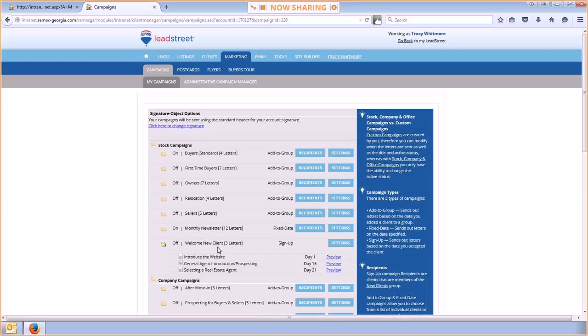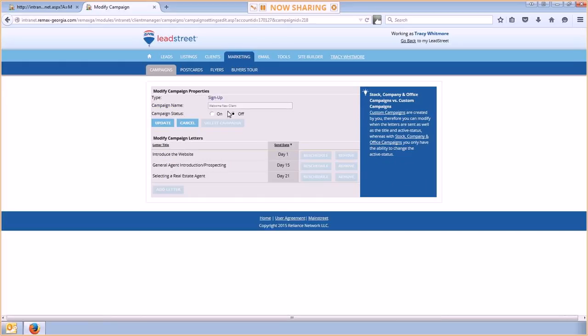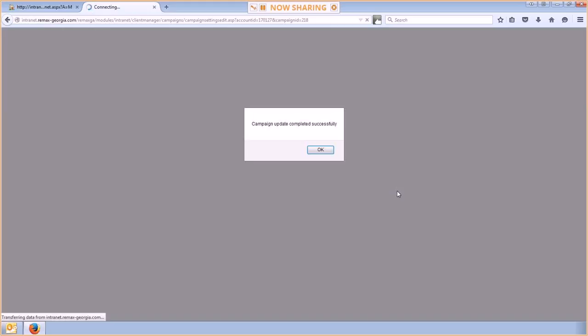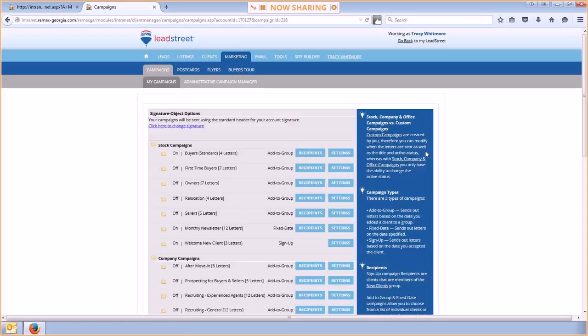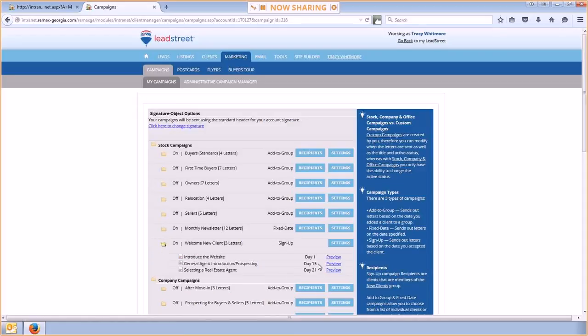For sign-up campaigns, the only thing you have to do is turn them on, because the system is already going to detect the group of people it's going to. So for a sign-up campaign, we go to the settings, we toggle it on, click Update, and now if I were to receive leads from Lead Street, they would automatically get started on this series of letters that are set up for my sign-up campaign.